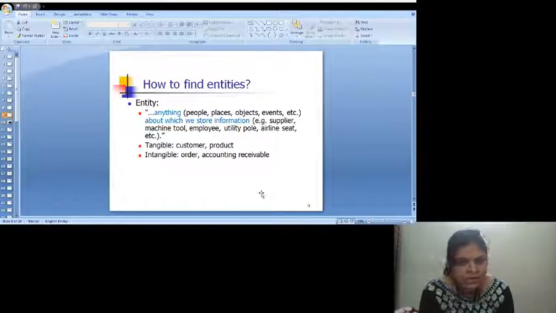For the question about everything, whose answer comes as something other than yes or no, it is an entity. What is time? Here nothing is an entity, because the answer is coming as some quantity. But whenever we can record some information about anything, it is called an entity. For example, supplier, employee, airline seat. Tangible and non-tangible entities are simply physically existing and non-physically existing.